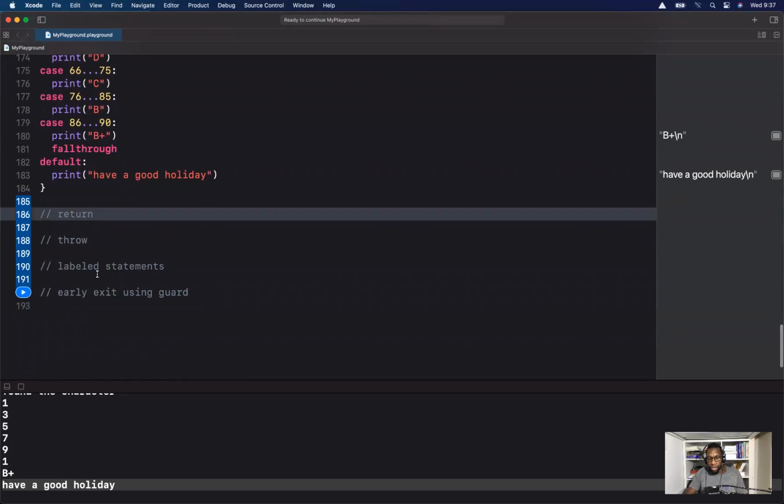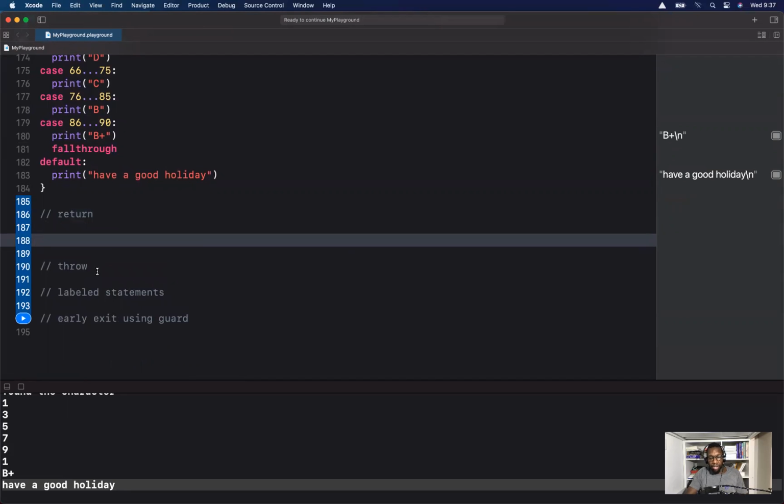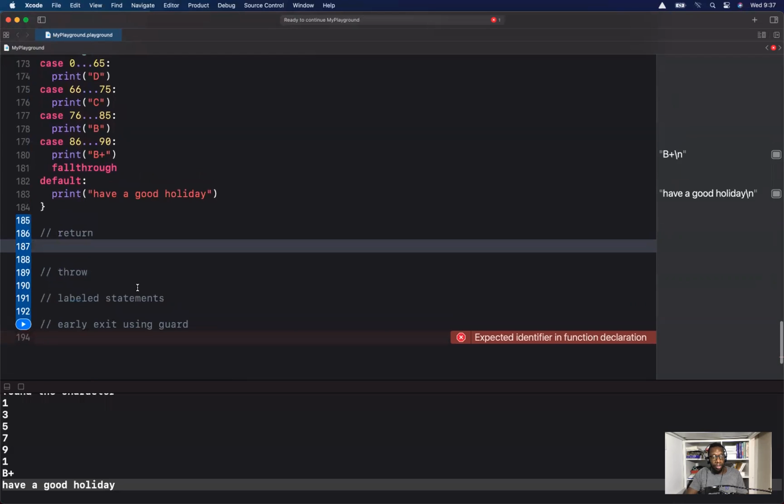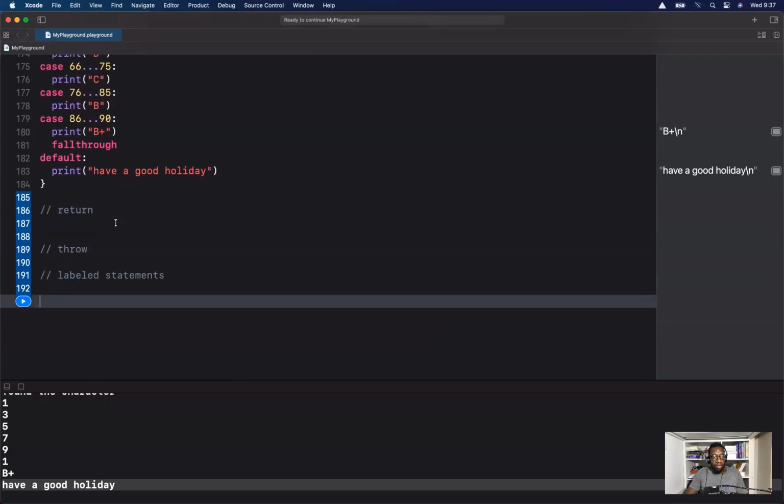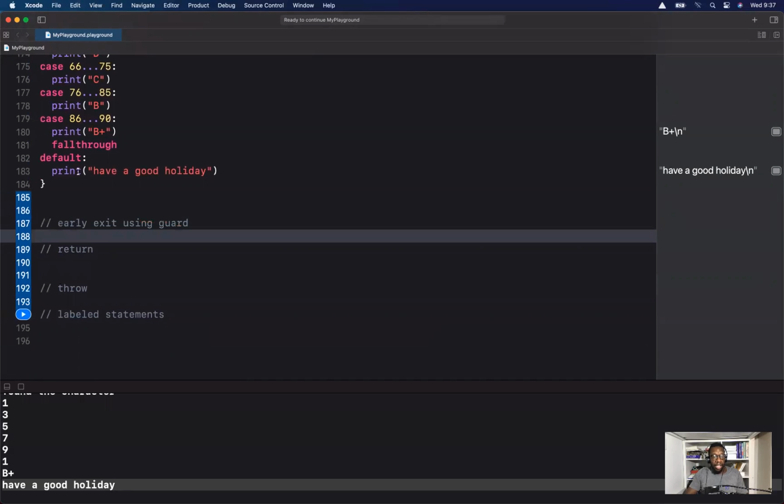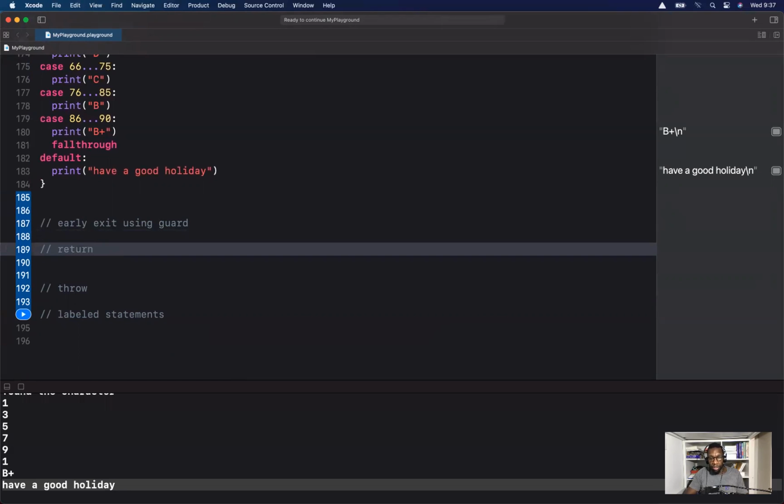Let's take a look at return. Return here is used in a function. So we need to go ahead and write a function. I know we haven't gone over functions yet. We will get through functions, but basically a function encapsulates a block of code. So here I could write a function. Actually, let's do two things here. Let's take care of an early exit using a guard and also using a return. So those two things we'll take care of using a function.